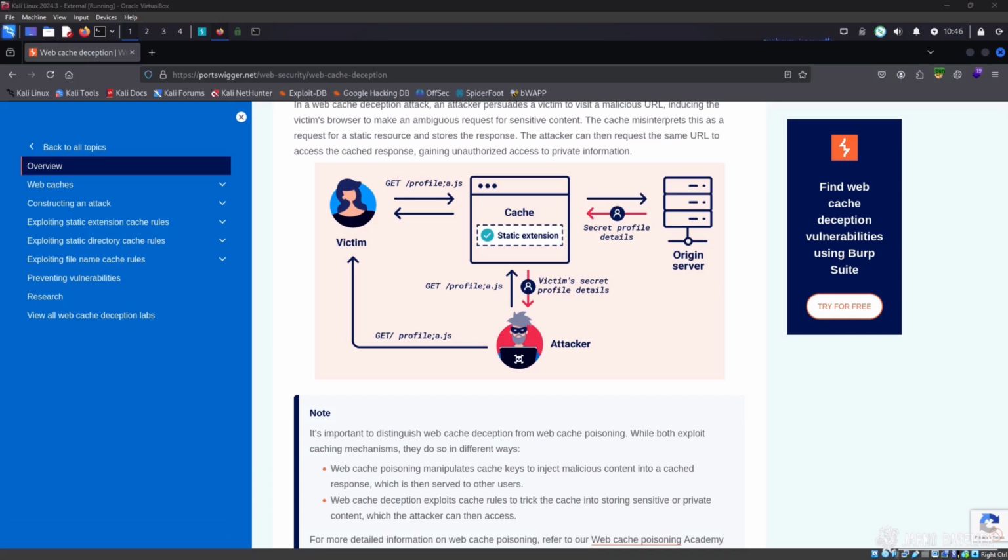So web cache deception is a vulnerability that occurs when an attacker manipulates a URL to trick a caching system into storing a dynamic user-specific page as a static resource. This happens due to a mismatch in how the origin server and the cache server interpret the URL path. For example, an attacker might append a static file extension, like for instance /test.css, to a dynamic endpoint, like for instance my profile.